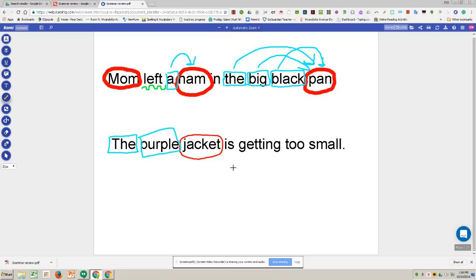Whoops, box got a little crooked. Is getting too small. Too small. Let me finish making the box here. Okay. So now I need to draw lines to the noun that all of these are describing. Well, obviously there's only one noun, so everybody's talking about the jacket. The is referring to the jacket. Purple is referring to the jacket. Too small is referring to the jacket.